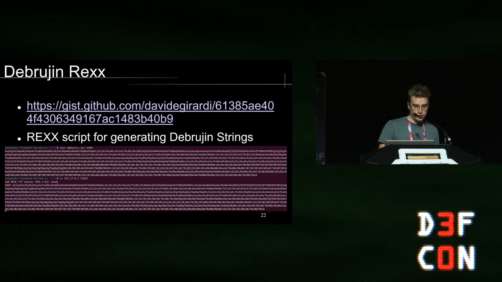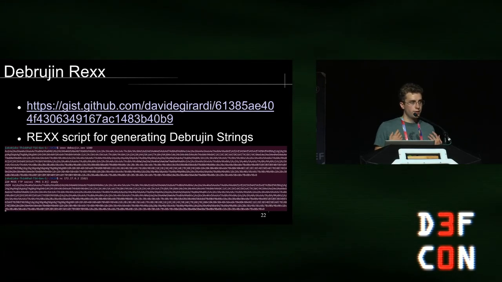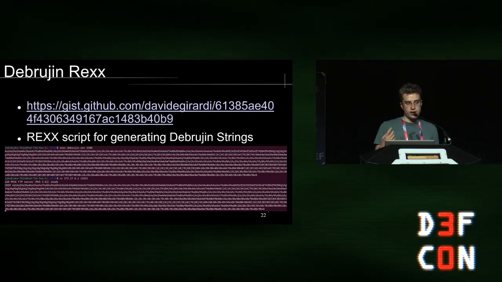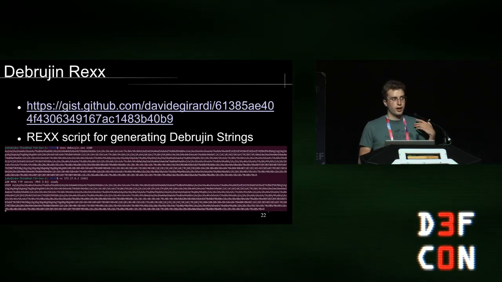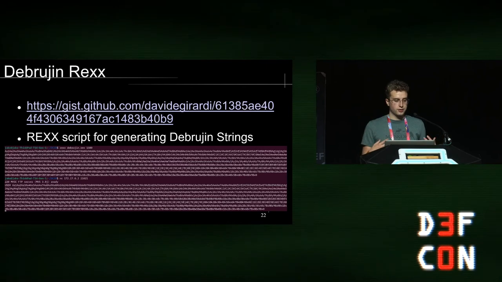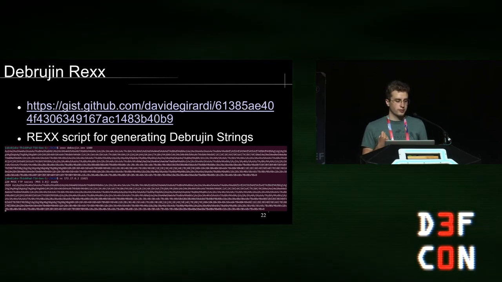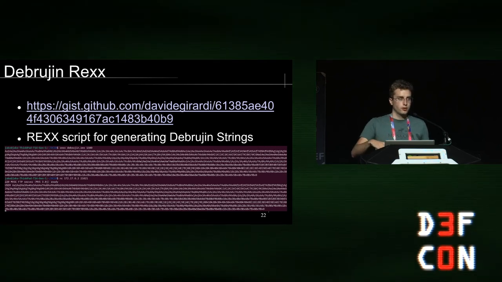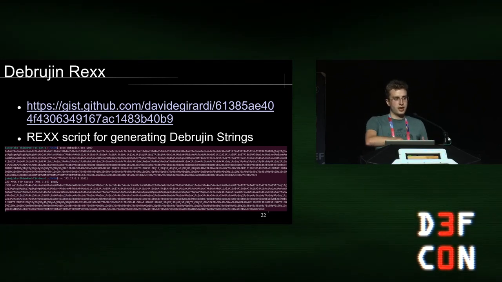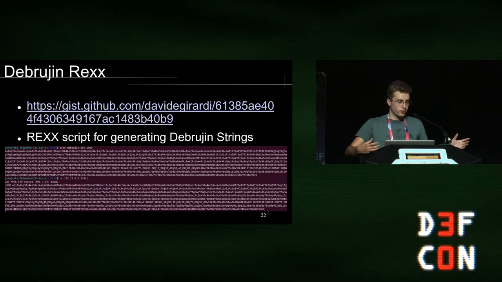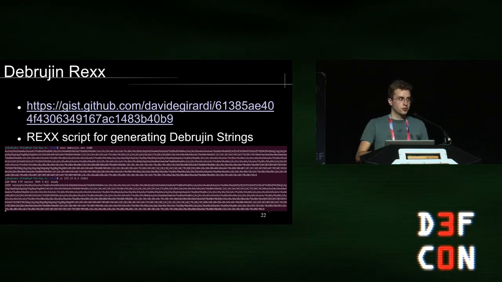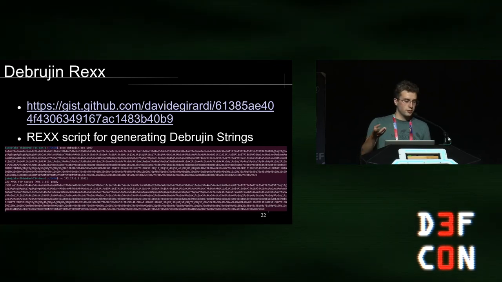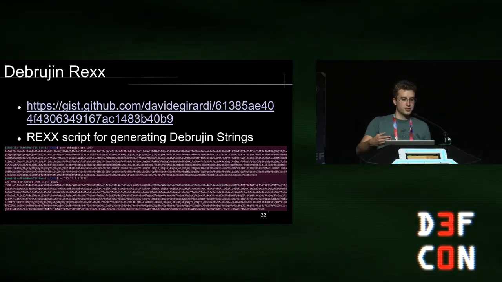So if you use a mainframe, one of the useful tools on there is something called REXX. It's somewhere between Bash and Python. I often use this for generating a Dobrun string, and I can use this to generate a data set which contains a Dobrun string. Then I can use that to try and look for vulnerabilities. But we'll use it to crash the FTP server by giving it a user space Dobrun string.